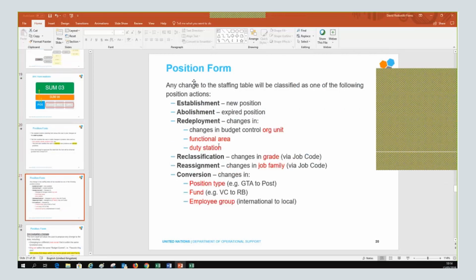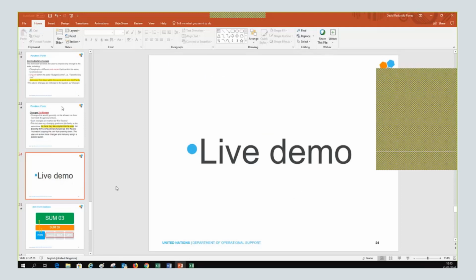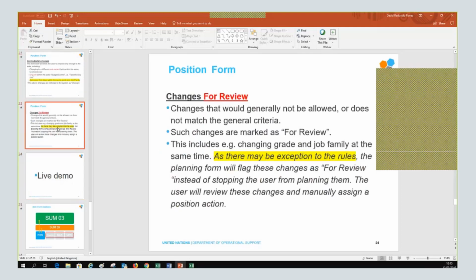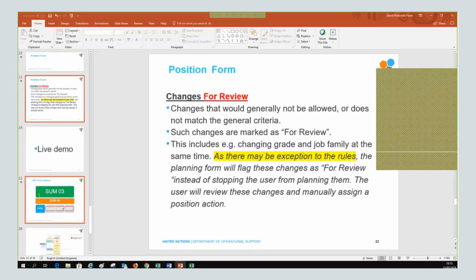And if you remember, the system was automatically deriving the position action. It could be an establishment, abolishment, redeployment, reclassification. Also, we discussed the different types of abolishment, if you do it in a particular position ID, or if you do it in a generic position. So we also went through the system, and we did a demo, and then I'll send you the credentials.